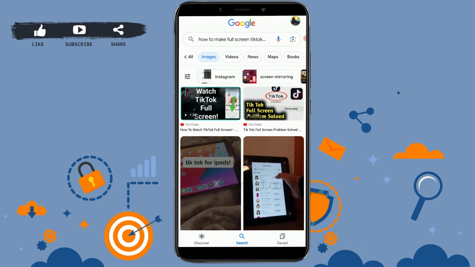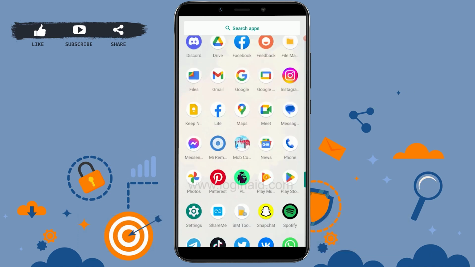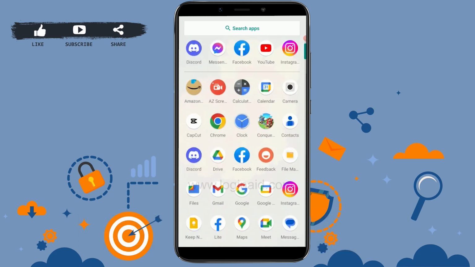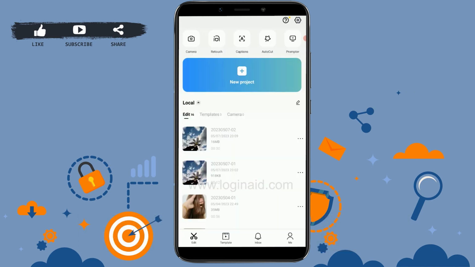Today, for this video of Logging Aid, I will be showing you how to make full screen TikTok video on CapCut. Now to do that, first thing is open the CapCut application on your phone device. Tap open the application. Now, what's the meaning of making a full screen video on CapCut?